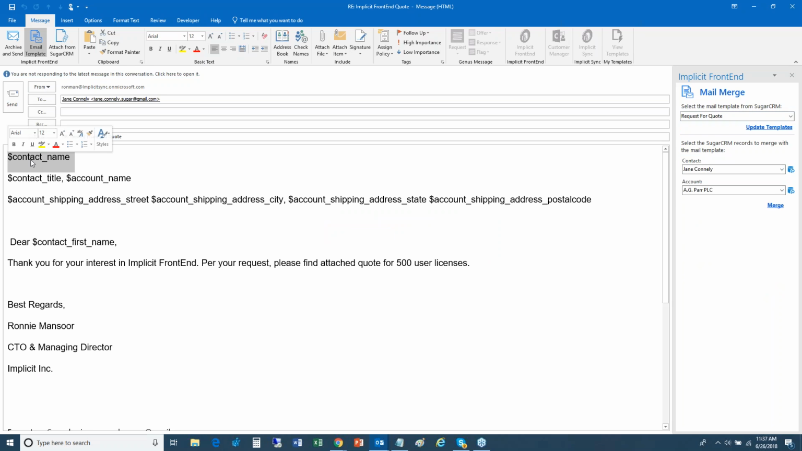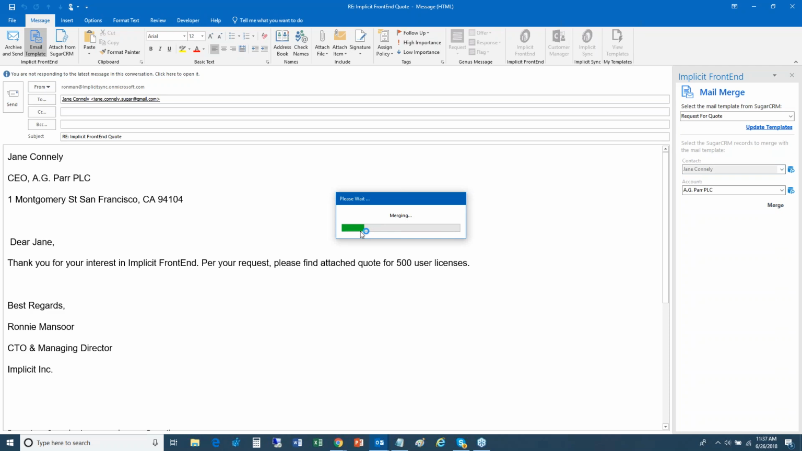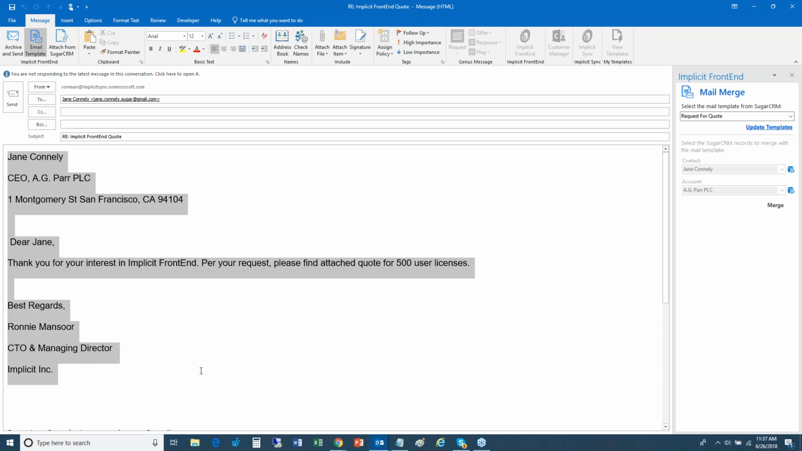It has what we call merge fields. So contact name, title, account name, address. You can customize it any way you want with the signature, however you want to do this. And then since the system knows about Jane, it automatically selected the CRM record. And all I have to do is click merge. And it will bring the CRM data from Jane's record, merge it with the template, and then generate an email for me that I can now send to the customer.